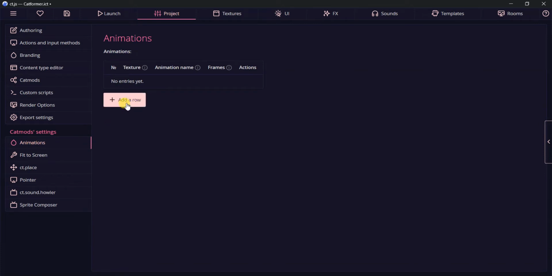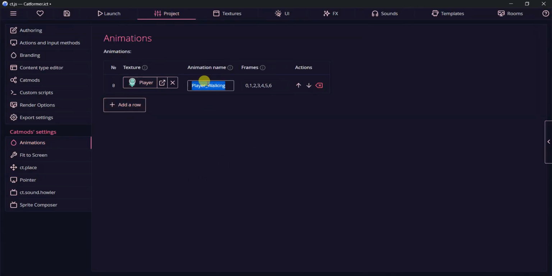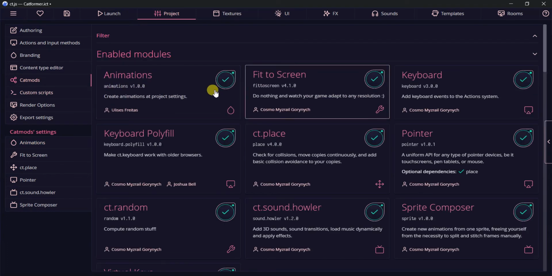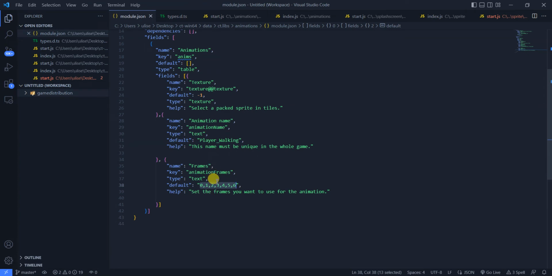So in these settings, you add a new row, select which texture you want to animate, in this case player, and name the animation. Since I'm testing, these values come from here, from the module. But when you enable the mod, those values are not going to be here, because I'm going to delete those values from here.